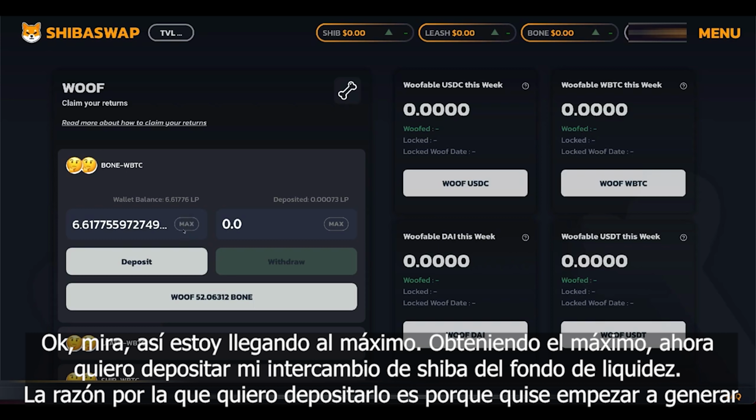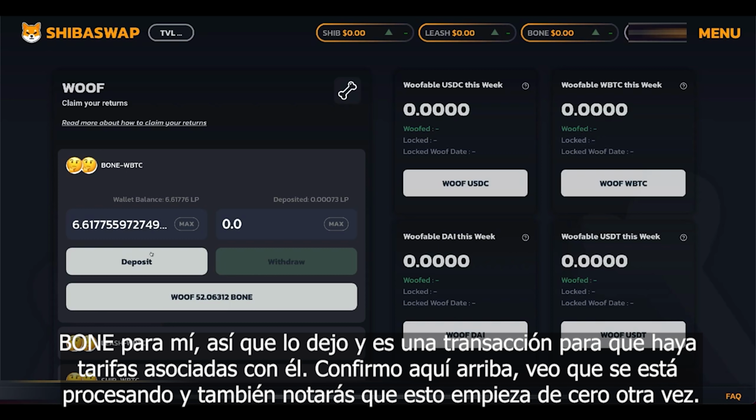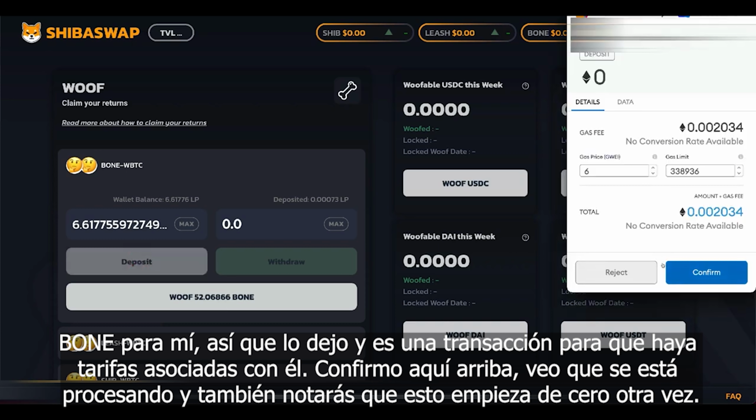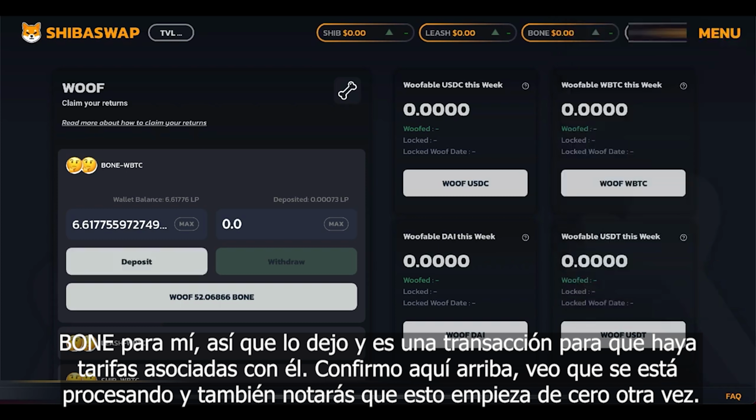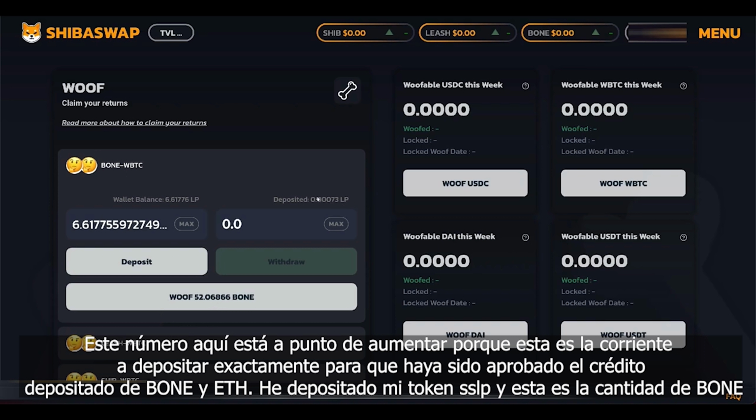Okay, watch. So I'm hitting max, I'm getting the maximum. Now I want to deposit my Shibaswap liquidity pool token. The reason why I want to deposit it is because I want it to start generating bones for me. So I deposit it, and it's a transaction, so there are transaction fees associated with it. I confirm. Up here I see it's being processed, and you'll also notice that this will start from 0 again, and this number here is about to increase because this is the current deposit. Exactly, so it's been approved.